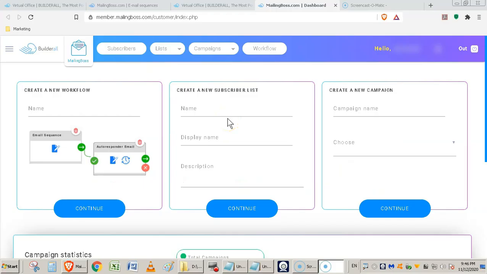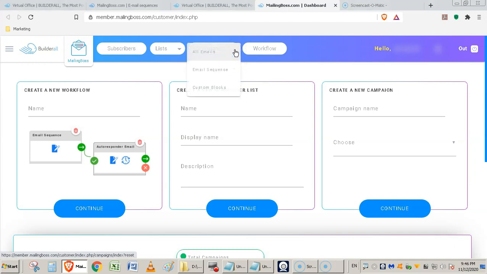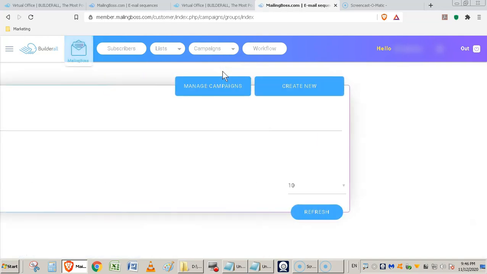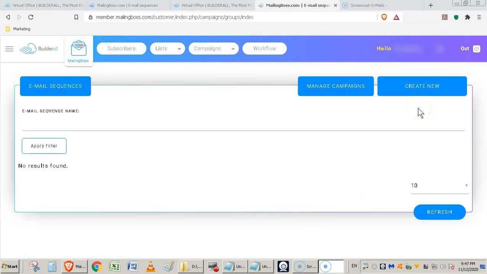As promised, I will show you how to create that very important email sequence. We begin by the home page of the MailingBoss. Under the menu for campaign, I'm going to click the drop down arrow and we're going to choose email sequence. Next step, we're going to click on the create button, create new that is.